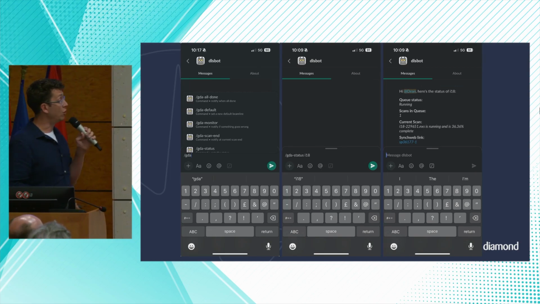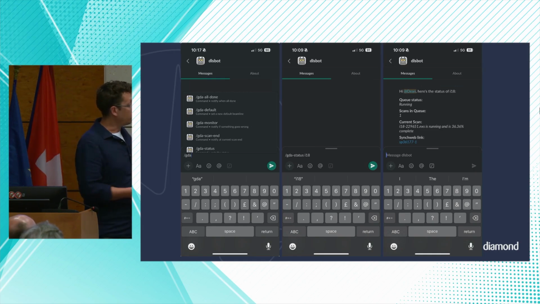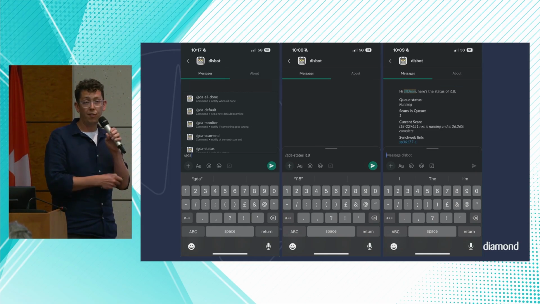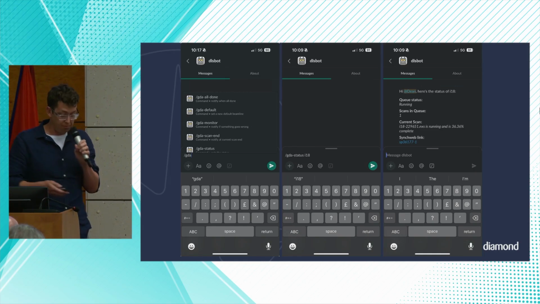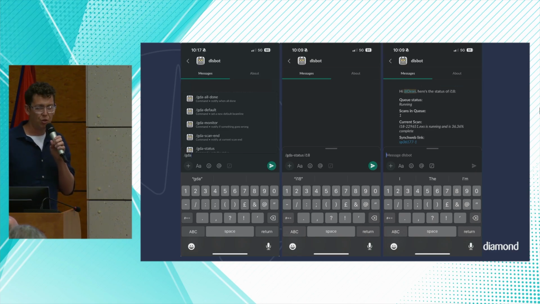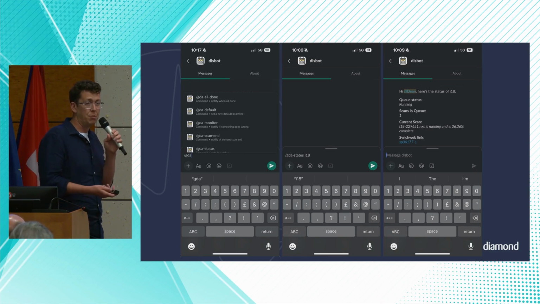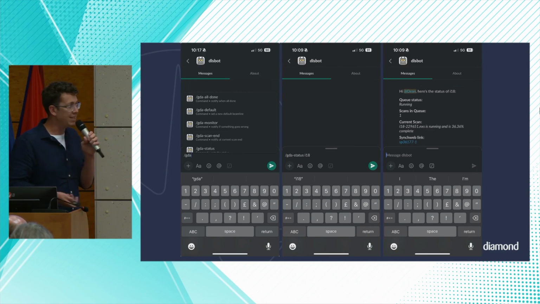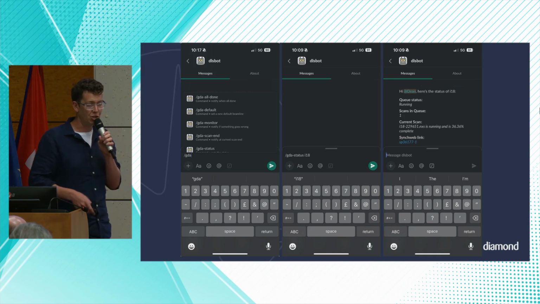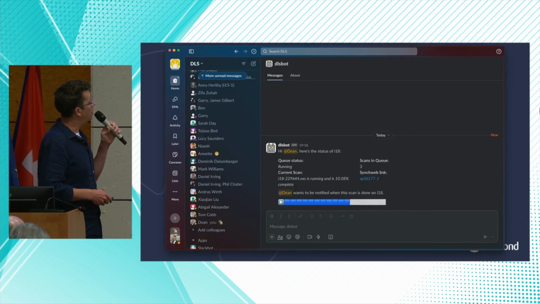So that's kind of useful, right? You can maybe get some information. Maybe you're having a coffee, and you want to see what's going on at the beamline. It's kind of fun. But I mean, it's not doing anything that a little browser-based server couldn't do very easily, right? I mean, it's just showing me some information. So what else can it do?